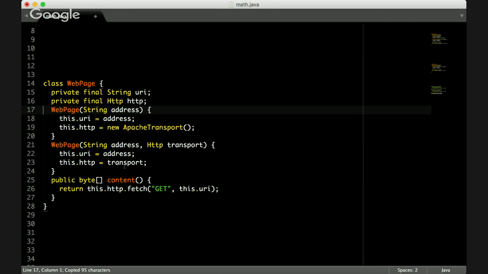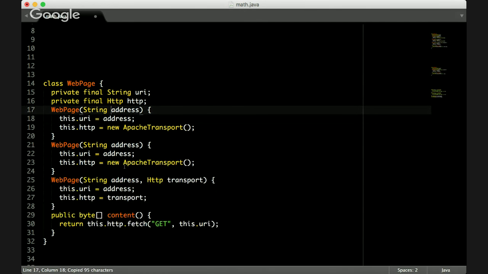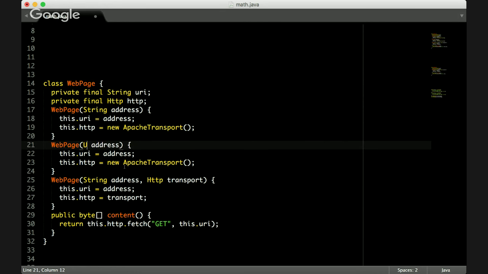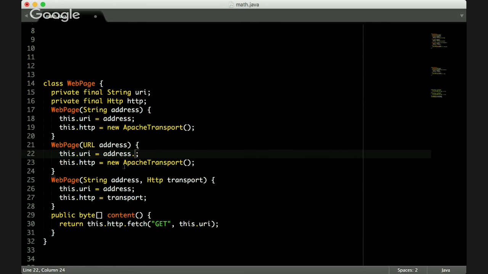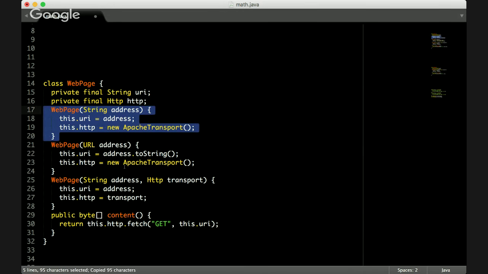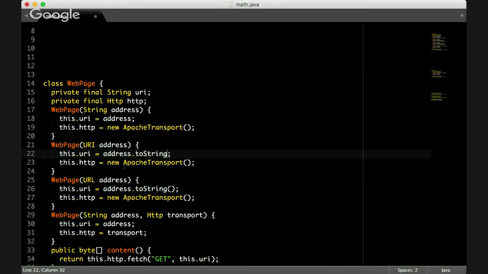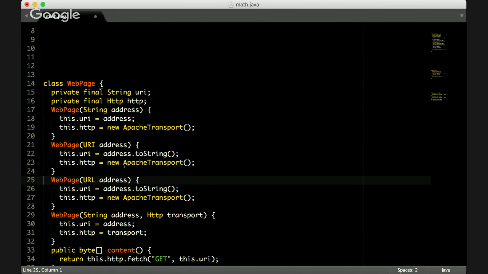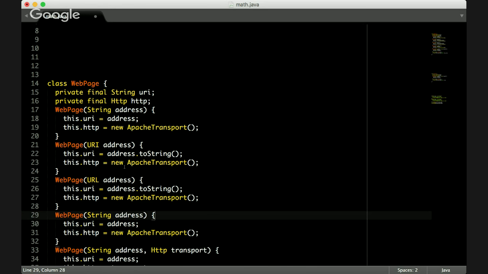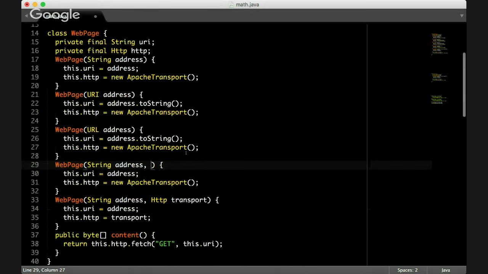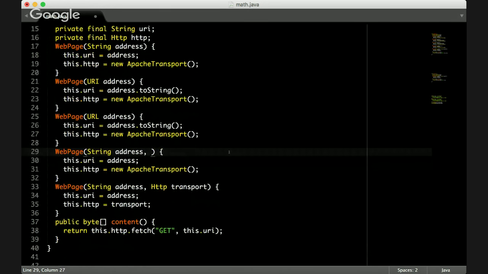We may create, for example, this one. We may say, okay, you can provide a string, you can provide a URL, and then in this case, we'll put it like this. And then we may create another one, where you can provide another instance, for example, URI. And we may create another constructor which will say, okay, if you want us to get your content, for example, from a static file, so it's always going to be the same.